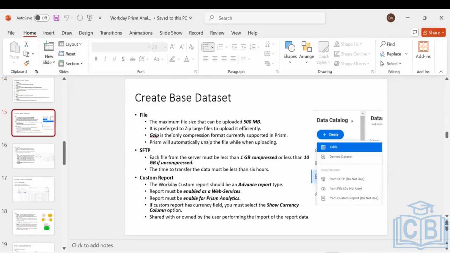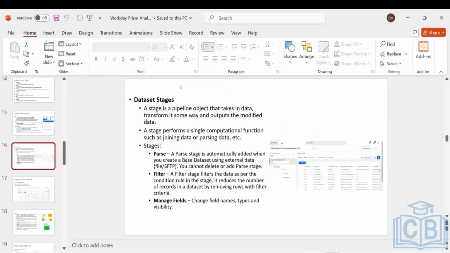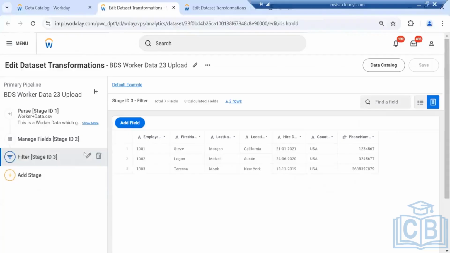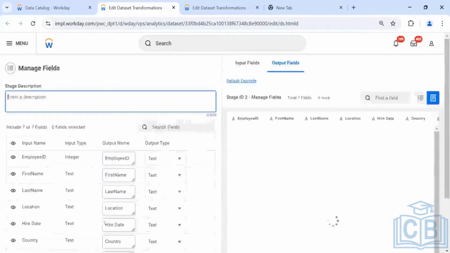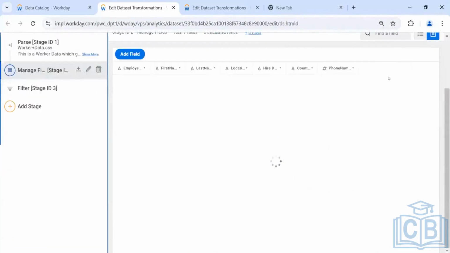Any confusions in understanding the data set, the stages? No, I think I'm good. You're good? I think I have also covered almost all the topics. We are not left with any of them.